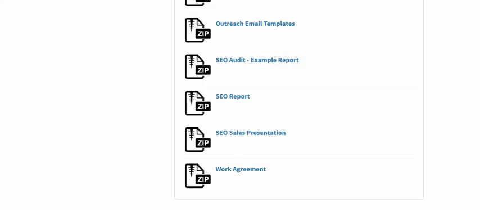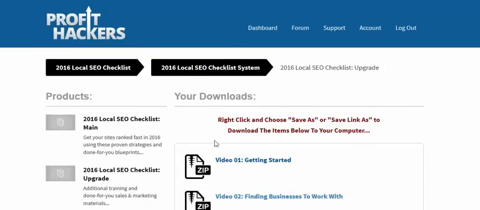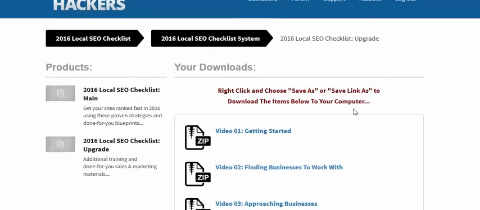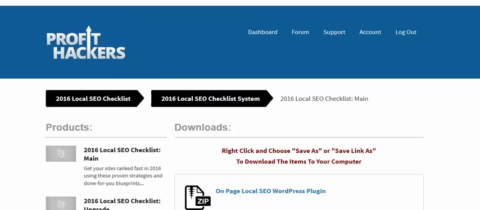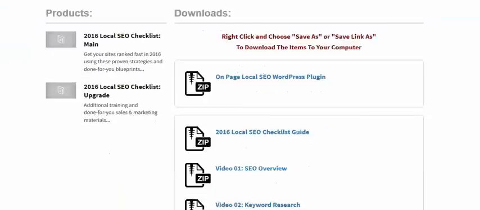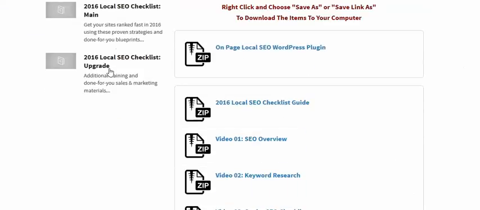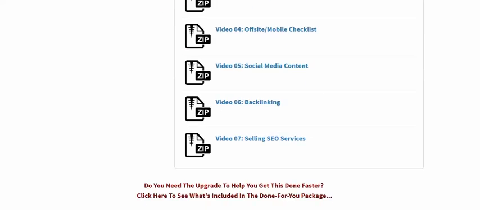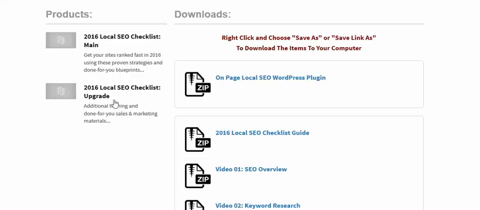So together, these are very, very complete. The front end is very complete in and of itself. It's not that expensive. The upgrade is a lot of additional stuff about how to actually go about selling this stuff. If you can just afford the front end, that's fine. You're going to get a ton of really useful information that you'll be able to use to make money. If you can afford the upgrade, go for that too.